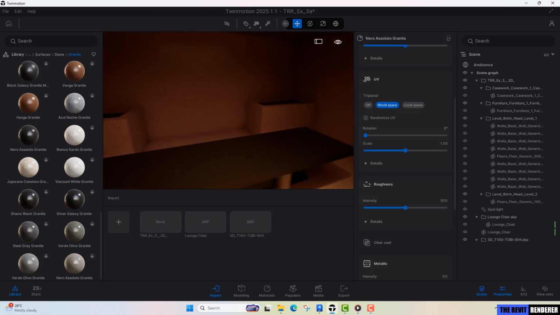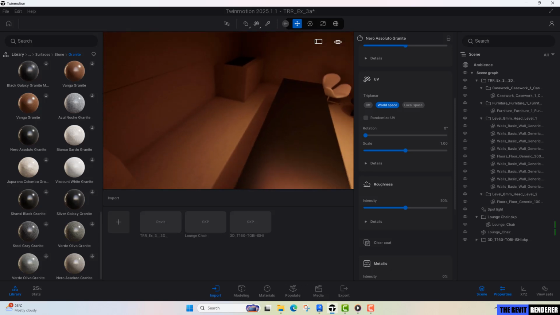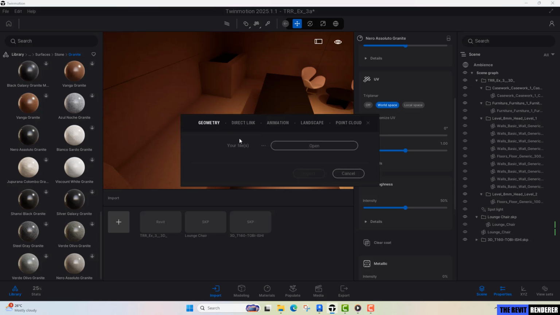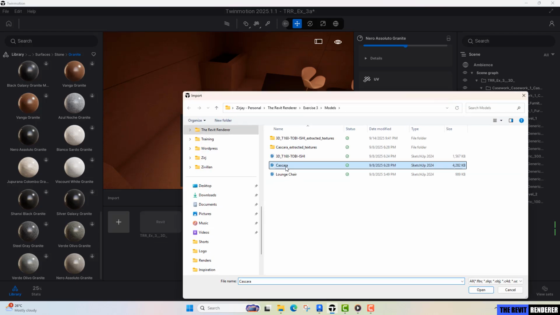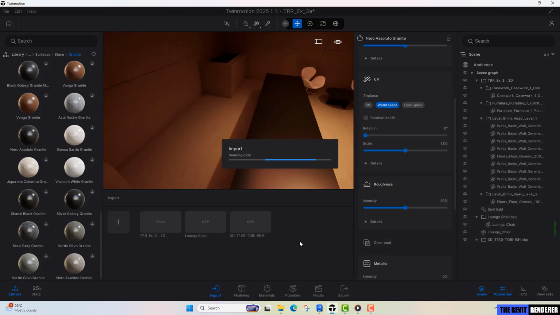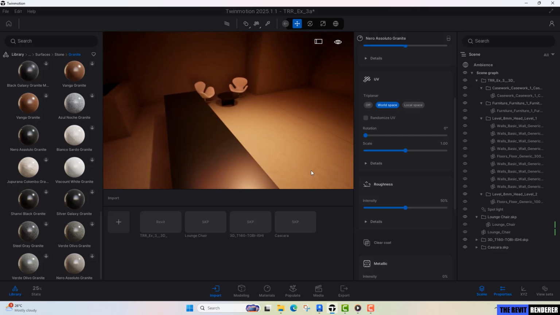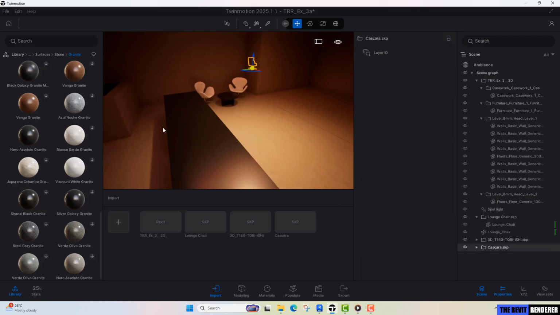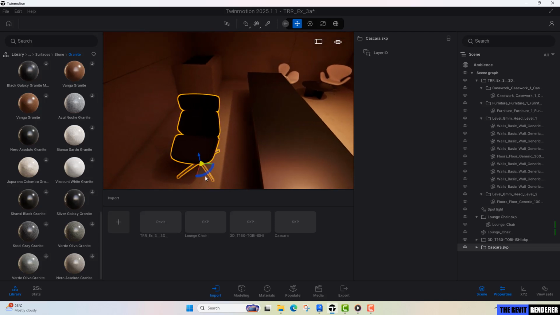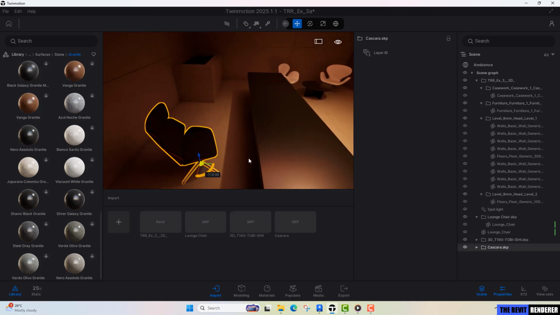And then finally the office chair or the task chair behind this desk. So again, let's go to the import tab, click the plus icon, geometry, open, and choose this one, Cascara. And then collapse all. Then again, select it on the scene graph, then shift left click to where you want to put it. Then just rotate it.